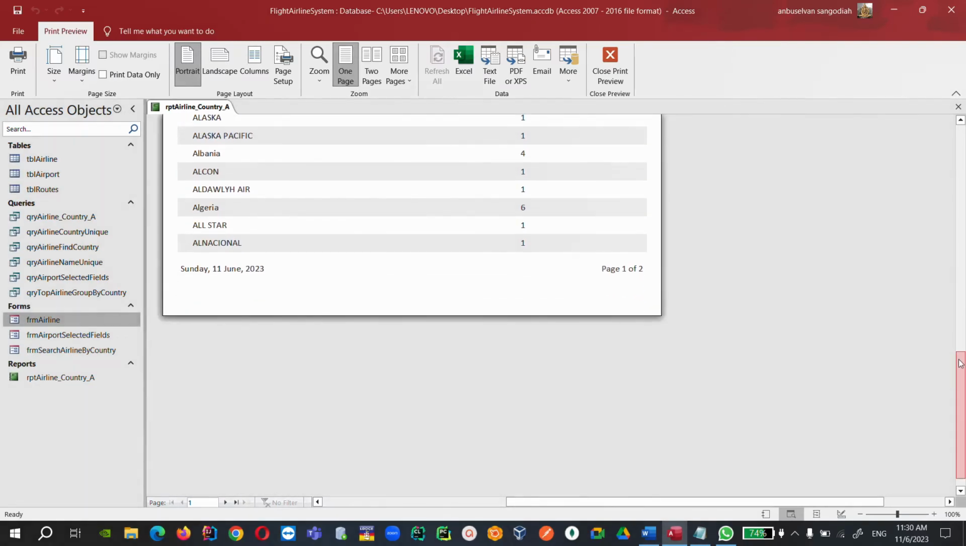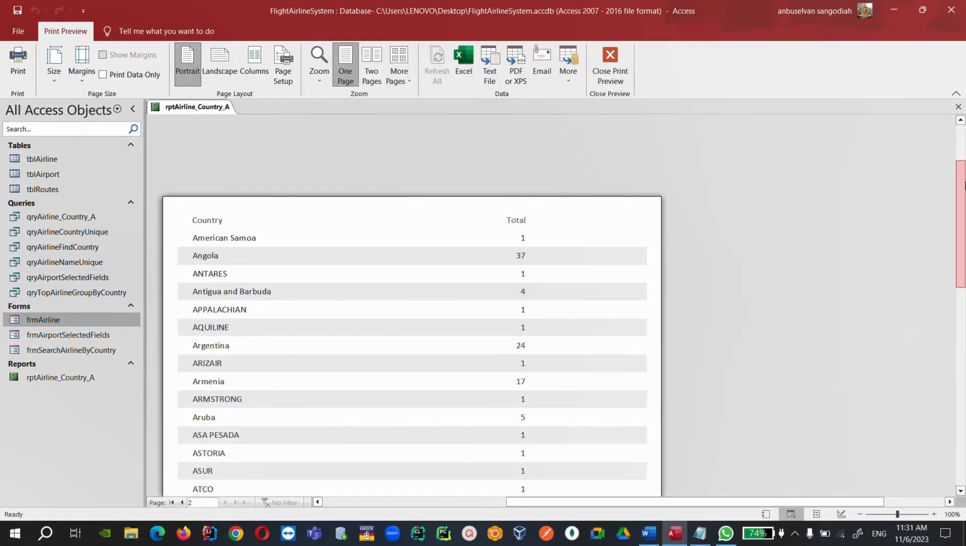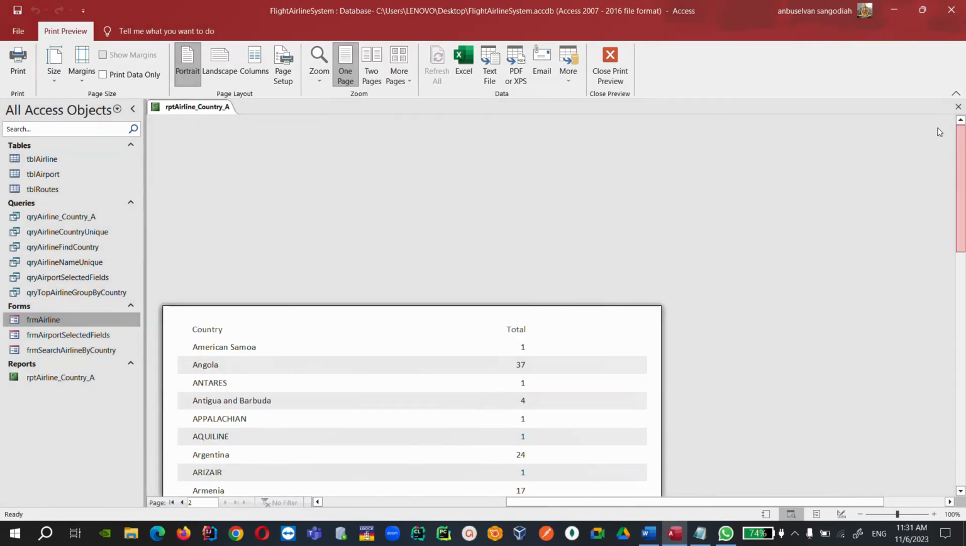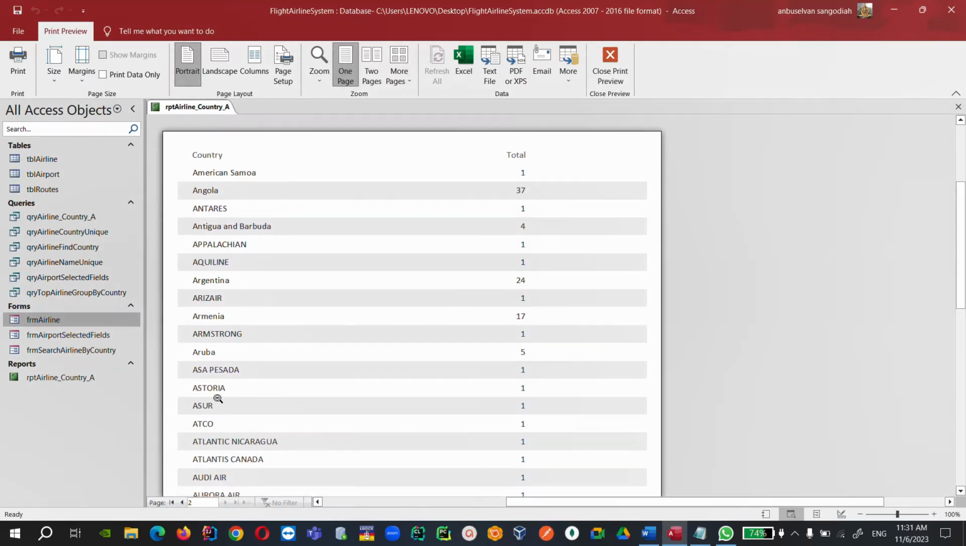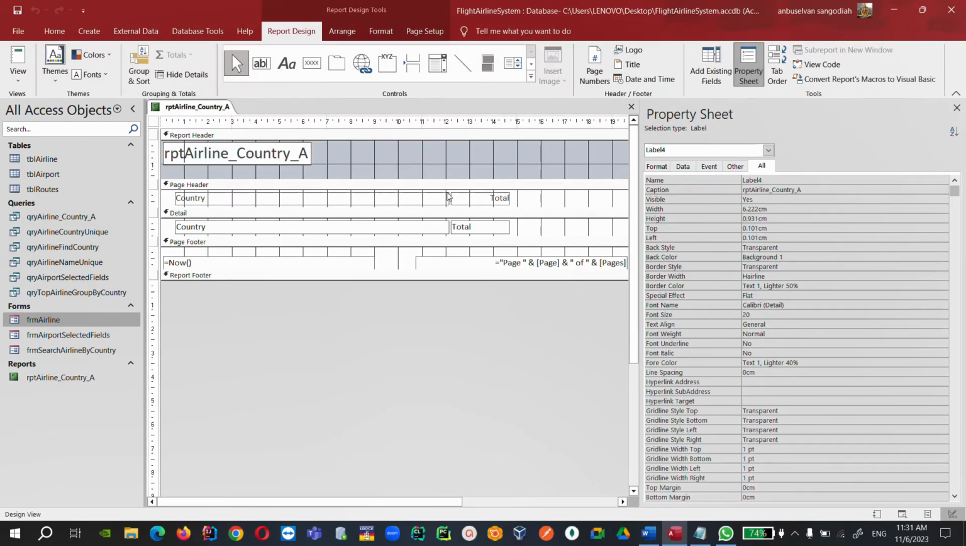So this is the first page, and the second page you have here. So this is the report. Of course, you can beautify this report. In Design view, you can go here and change the font size and the page header. It only appears whenever you put it under the page header.